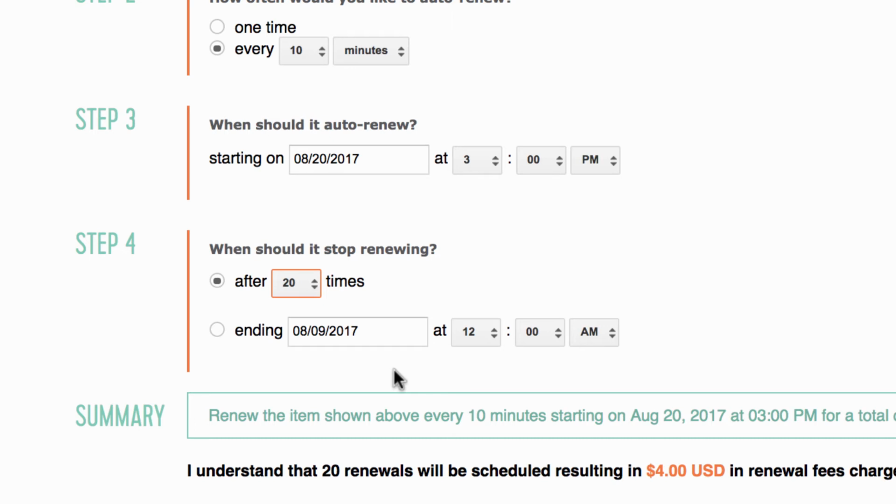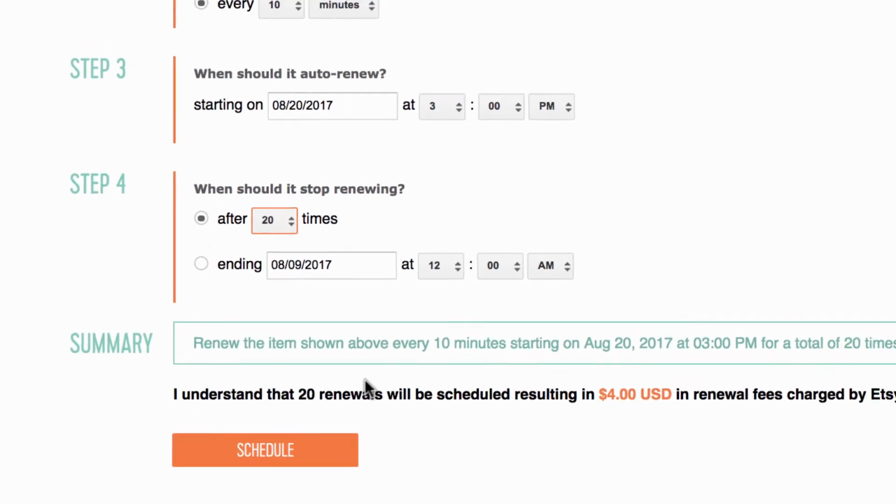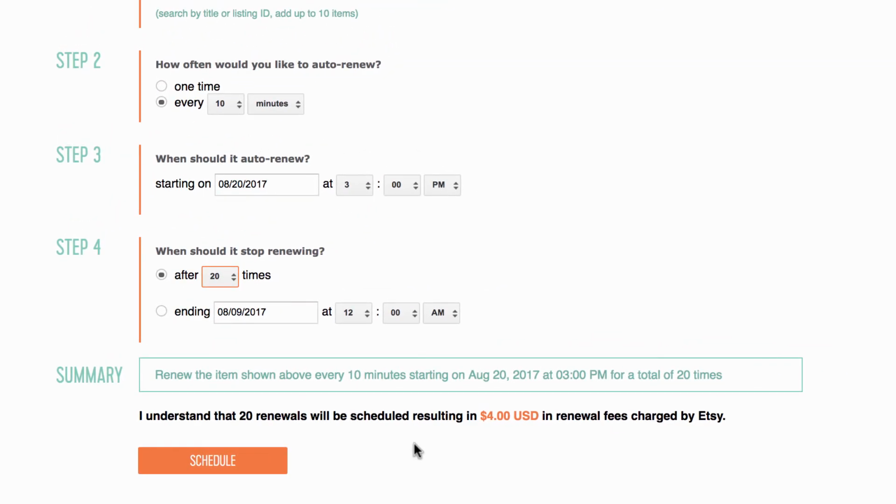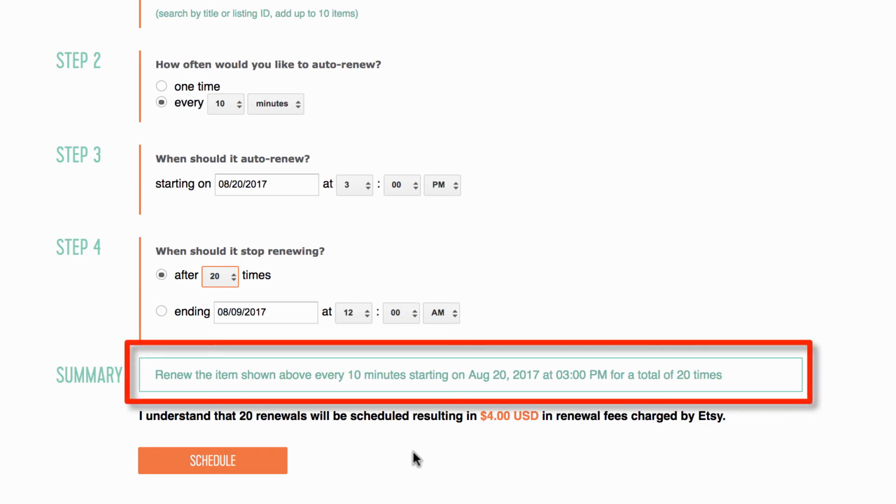So for example, if you wanted to have these renewals run for 2 weeks only, then you can select the date, 2 weeks in the future, and specify the time of day, as well as when you want them to end. Okay, so now that you've specified all your criteria for your auto renew schedule, I want to point out this cool summary section at the bottom right here. This sums up exactly what you've just entered so that you're aware of exactly what you have just asked the auto renew tool to do.